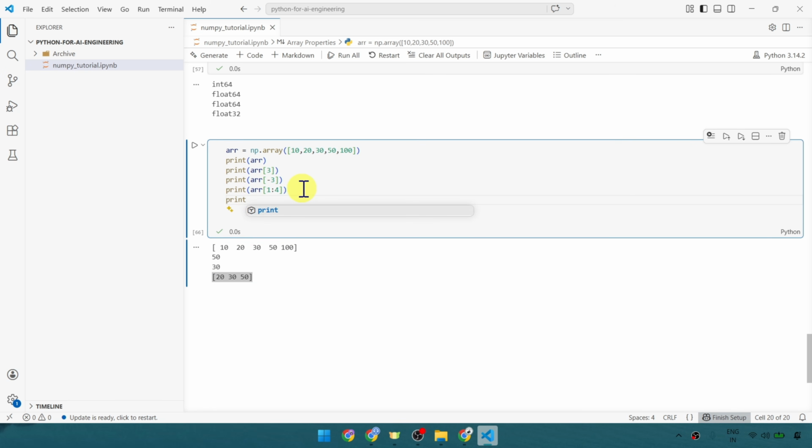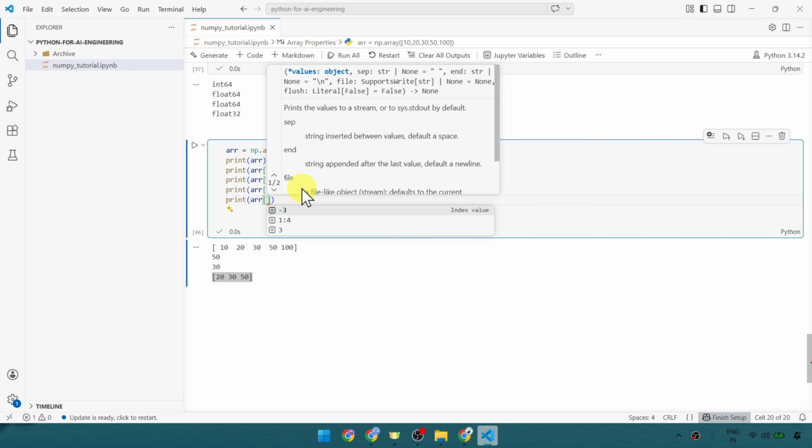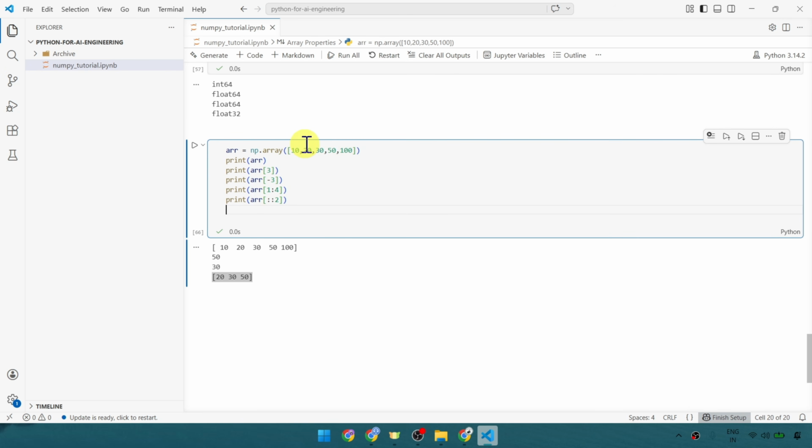So here we need to provide print and then the array name and then opening and closing square brackets, and here we need to provide a double colon and then any number. Let's say we provide 2 here. So here it is going to generate an array of every second element. So the starting point will be the 0th index, which is 10, and after that it is going to take every second element. So it will skip this 20 and then it will take 30.